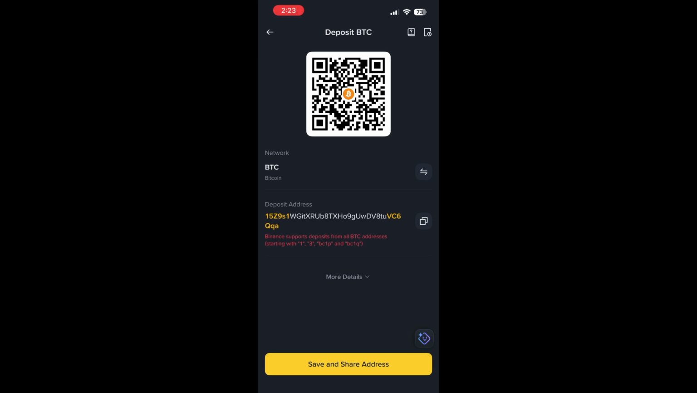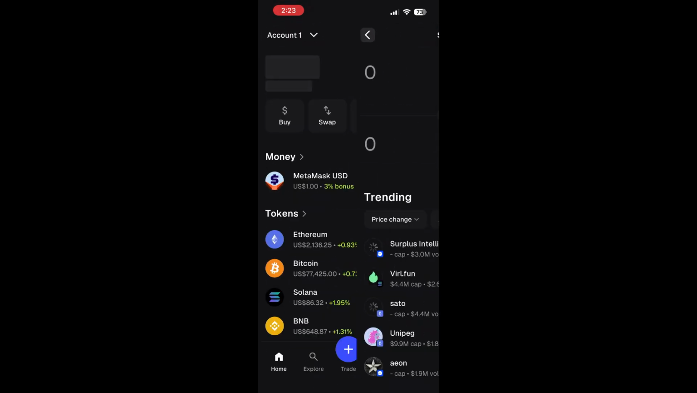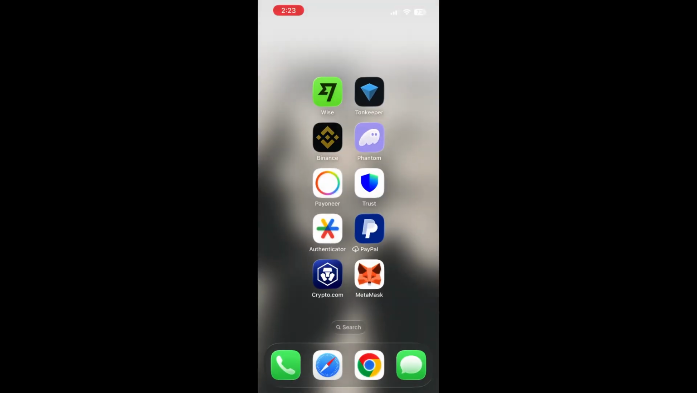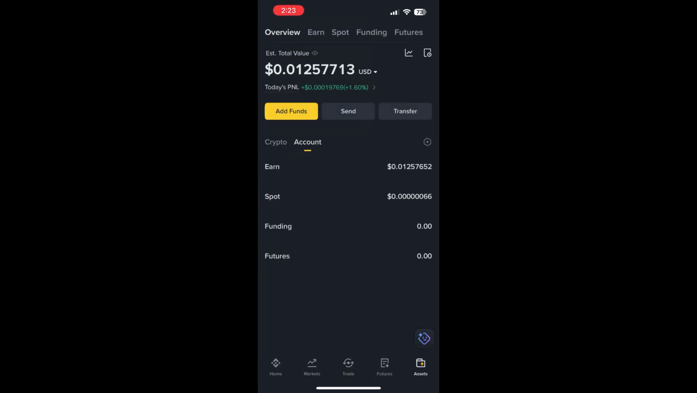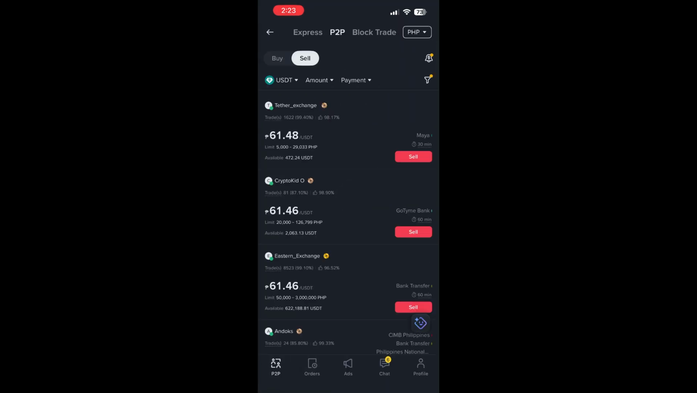Once the crypto arrives in your exchange account, go to the trading or convert section. Sell the crypto for your local currency, such as dollars, euros, pounds, or Australian dollars, depending on what your exchange supports. After selling, go to the withdrawal section and choose Bank Withdrawal.